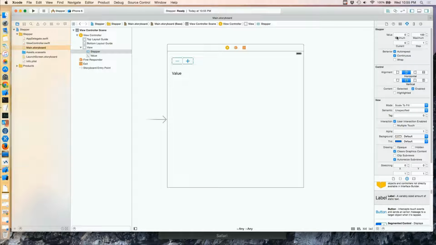The first thing we can see is that there's a minimum and a maximum. So I'm going to set that minimum to 10. I'm going to leave the maximum at 100. And I'm going to set the current value to 98. I can also do a step increment. I'm going to increase that step to 2.